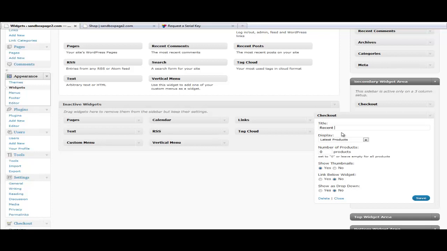And then label it. Show up to 5 products. Show thumbnails. We'll try it and see what happens. Link below widget? No. Show as drop down? No. You know, we'll experiment with those as we go along, but we just need something there for the start.